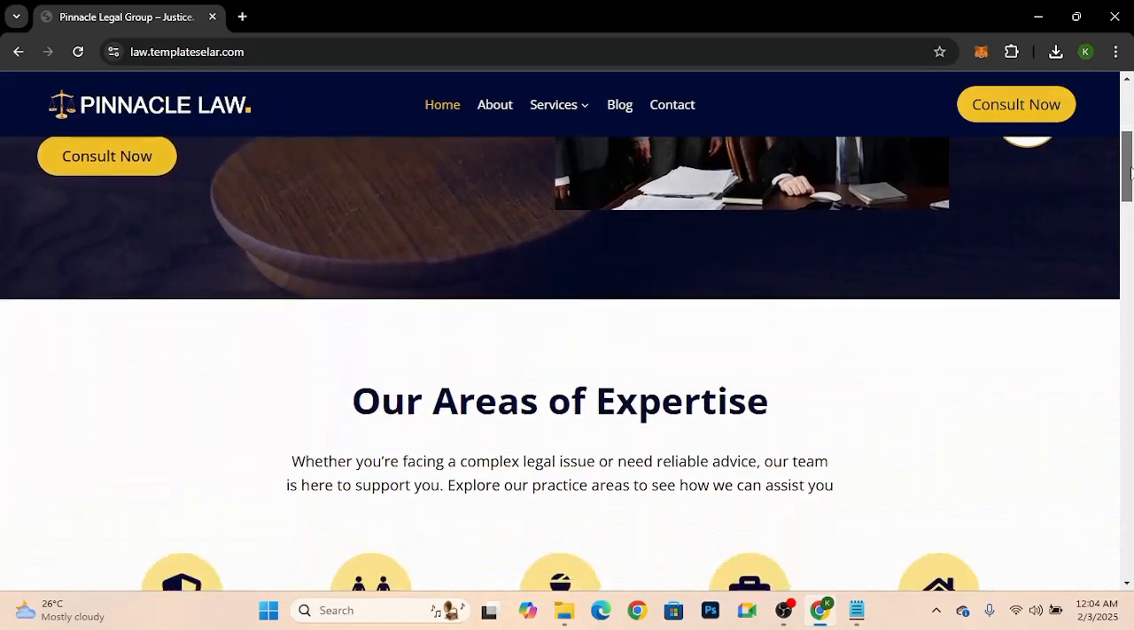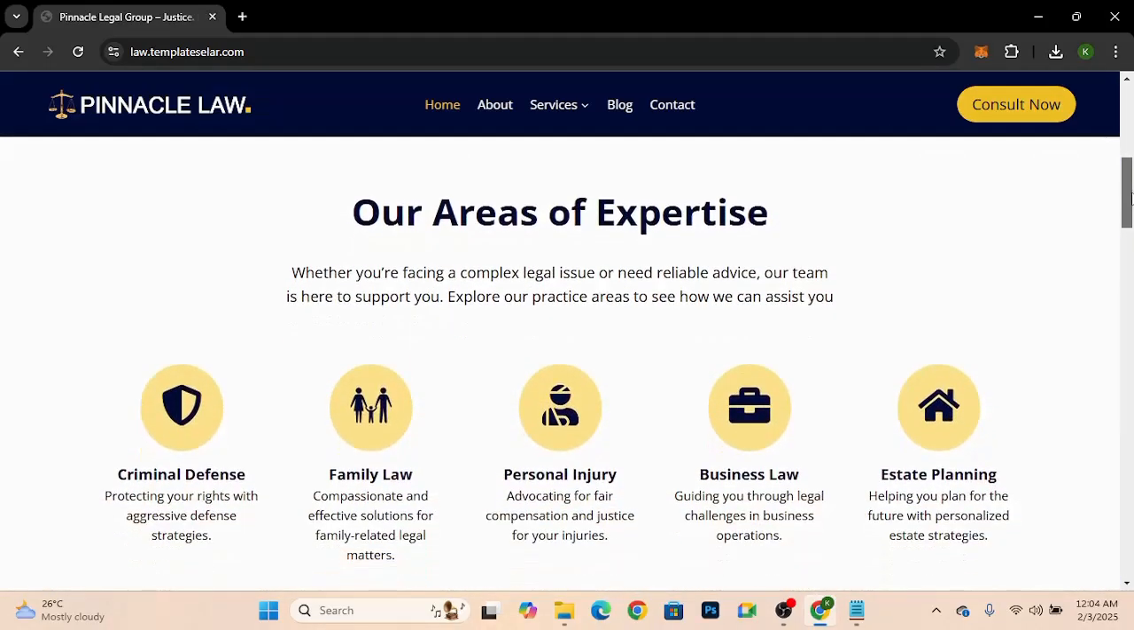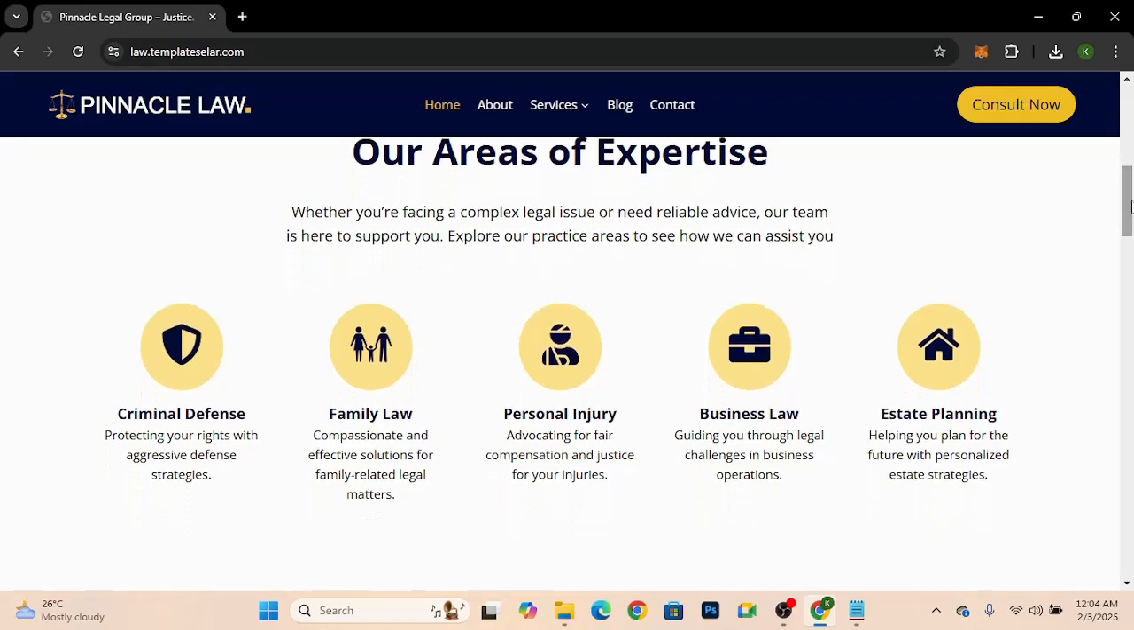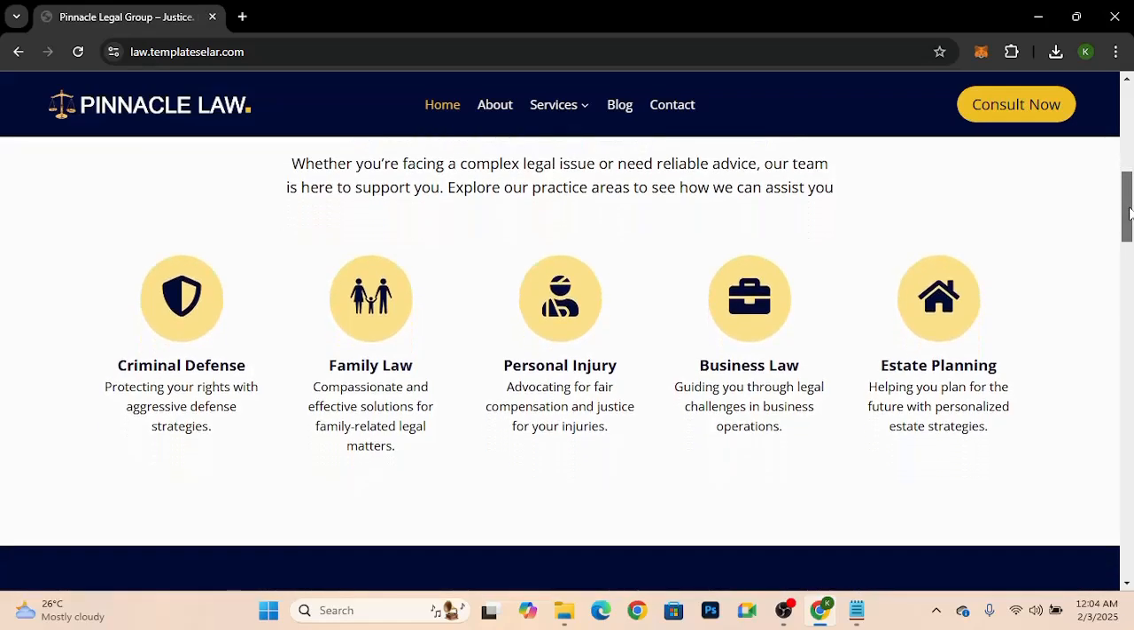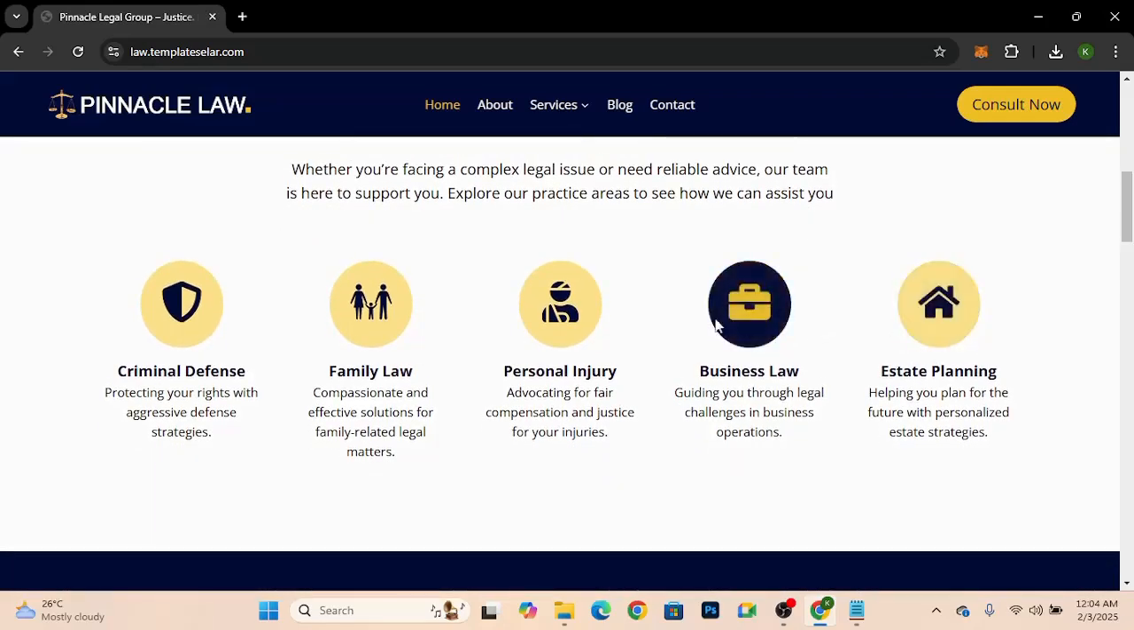Now when you scroll down, you also have the expertise section, where it talks about all the expertise that your law firm really deals in. I'm going to show you how you can do this beautiful hover effect that you can see over here. As you hover, it changes color. I'm going to show you how you can do that.